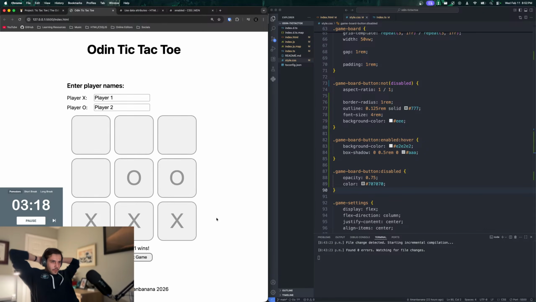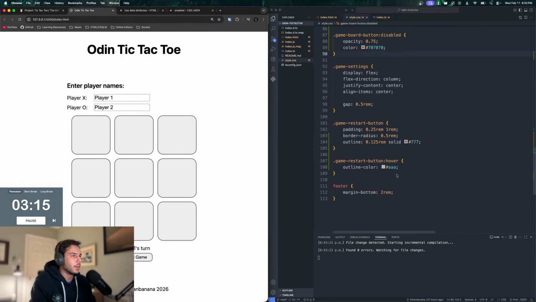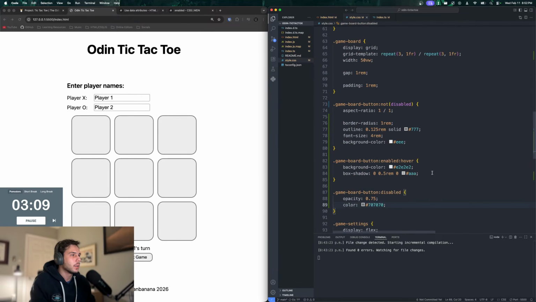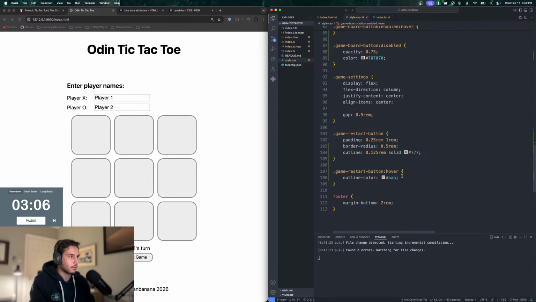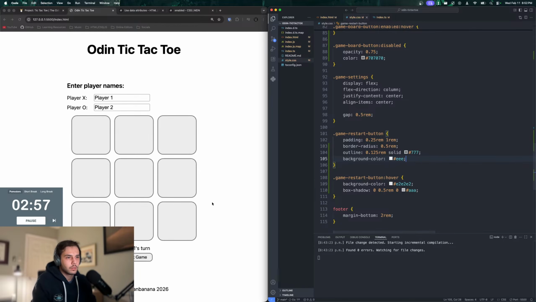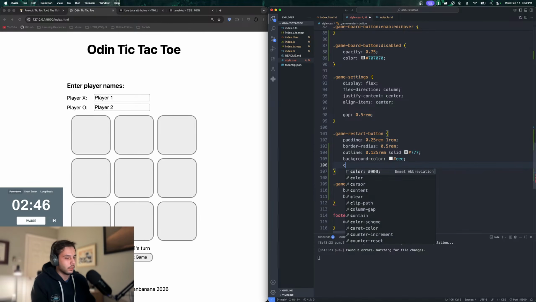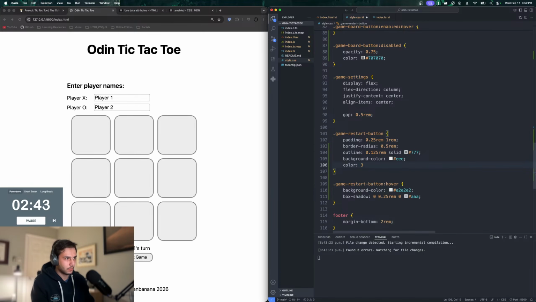Cool. I think we can add that hover effect to the other button, right? Box shadow. And then we need a background color here. Maybe not like that. There. So now the restart game button has a color of, maybe it's too bright.